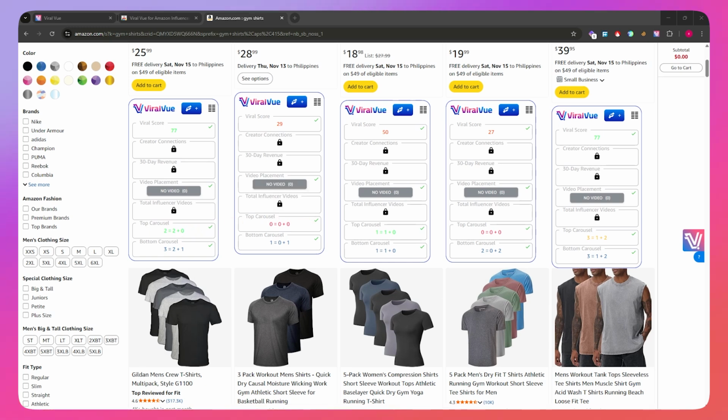And then we have the top carousel. This is the breakdown of videos in the top carousel right here. We have the first number, which is this one right here, the 2. It is written in an equation type. Basically, the first digit here, which is the 2, is the total videos in the top carousel. And the 0 would mean your videos. So this equation means that 2 equals 2 plus 0, meaning 2 videos are featured, but none of them are yours.